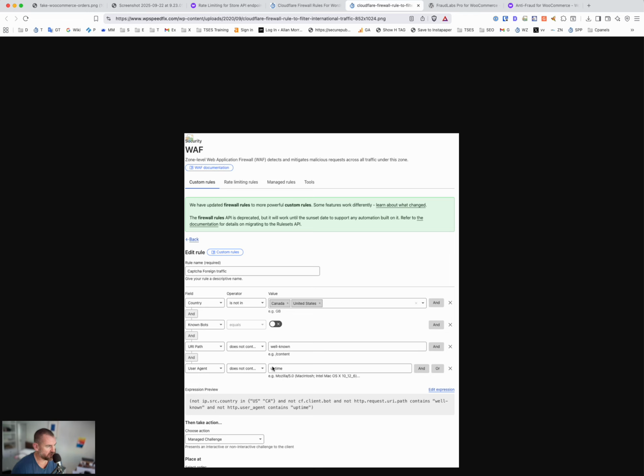And also we don't want to block uptime monitoring. So just keep in mind, if you add this rule, it's going to need some adjusting, as it may block genuine stuff that is interacting with your site. So in this example, we don't want to block uptime monitors. So this again does not contain uptime in the user agent.